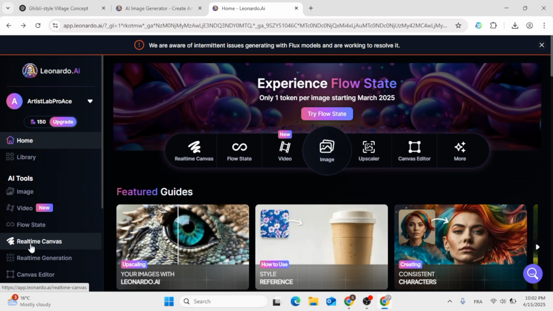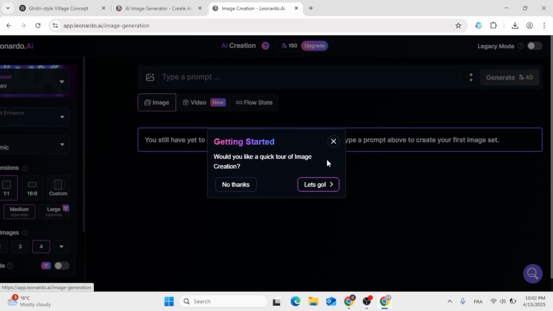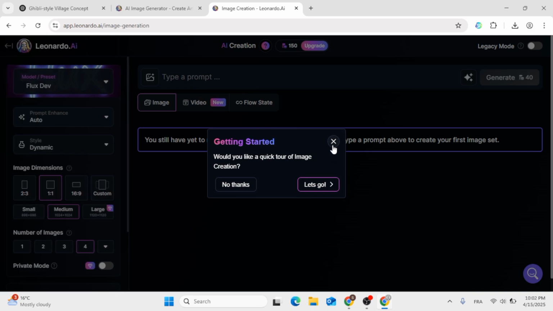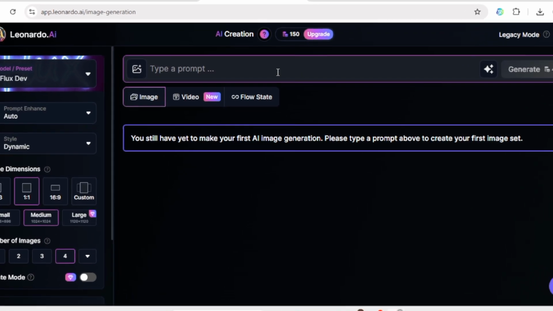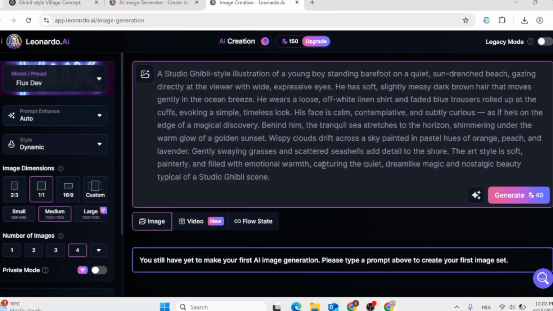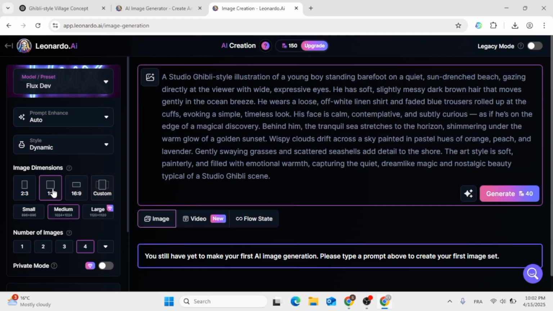Now we can create the image. Just choose here the image or at the left side, click on it. You can skip the inside app tutorial and follow up with me. Just click on finish the intro guide. And now we are going to copy the prompt that we generated in ChatGPT for free and paste it here as well. Now, this is the prompt, the same one we used for Bing Image Creator.